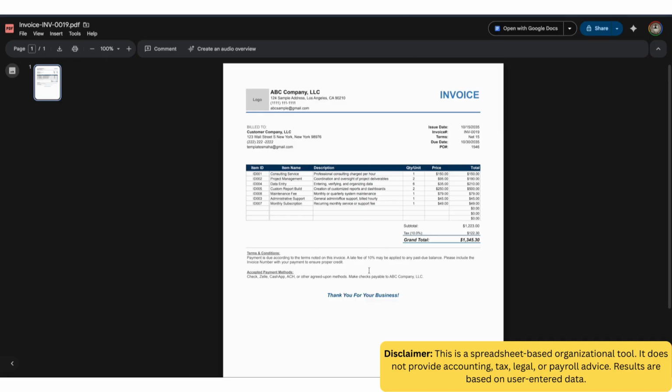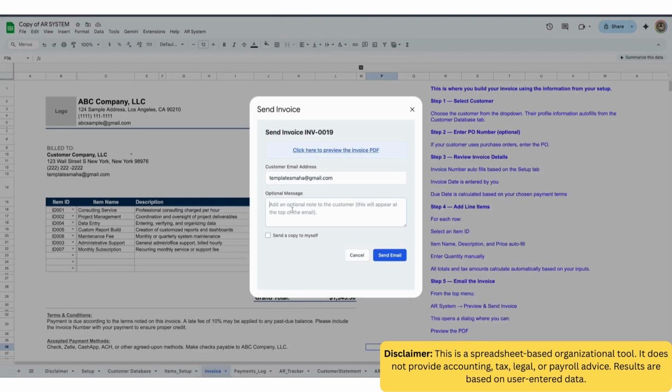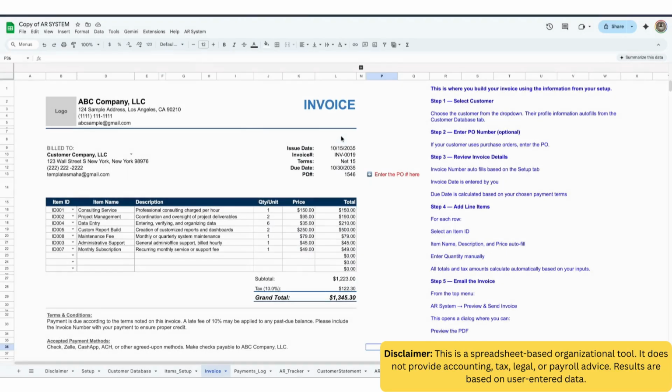But if you're happy with how this looks, and you're like, this is the final version where I want to send to my client, then you can close this out, and then you can add optional notes if you want. And if you want to send a copy to yourself, you can. So I'm not going to put any message, I'm just going to hit send. So once you hit send, it's going to attach that invoice, and then it'll send this invoice 19.